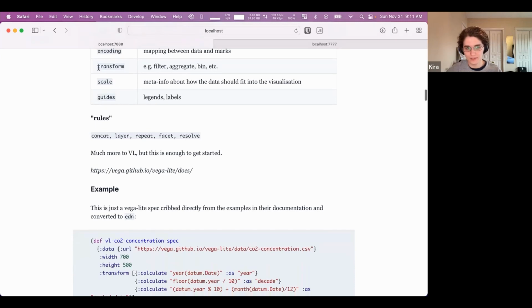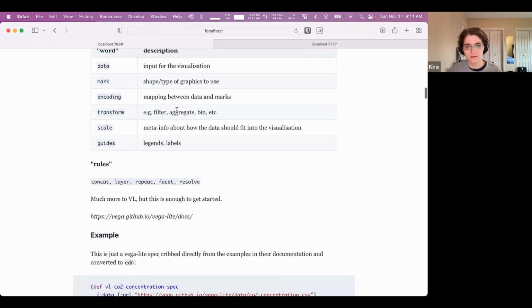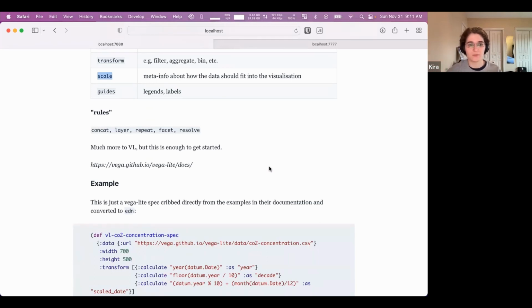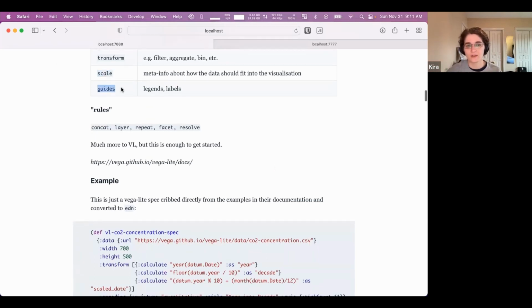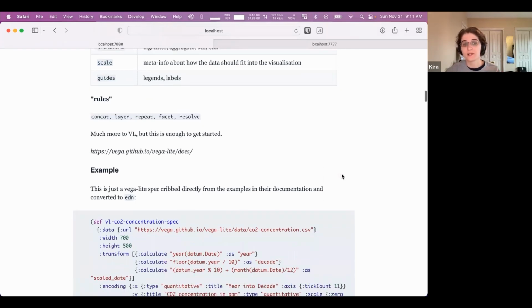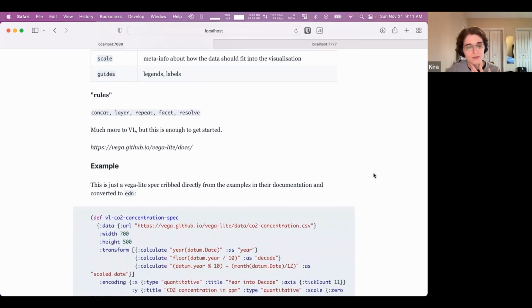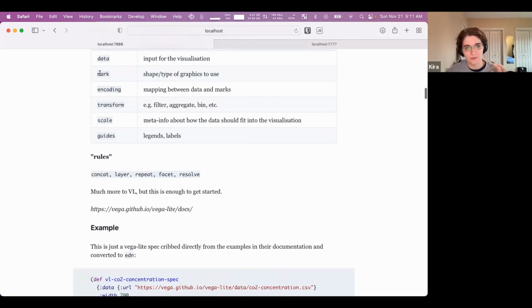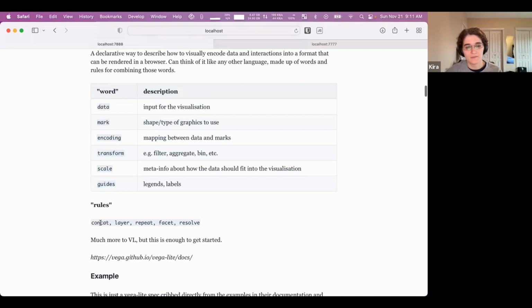And then there are a couple others that are less common, or that so far I've seen not used as much, but anyway, scale can tell you how big the graphic should be. And then we have guides, which are things like legends and labels and all the metadata that explains the visualization itself.